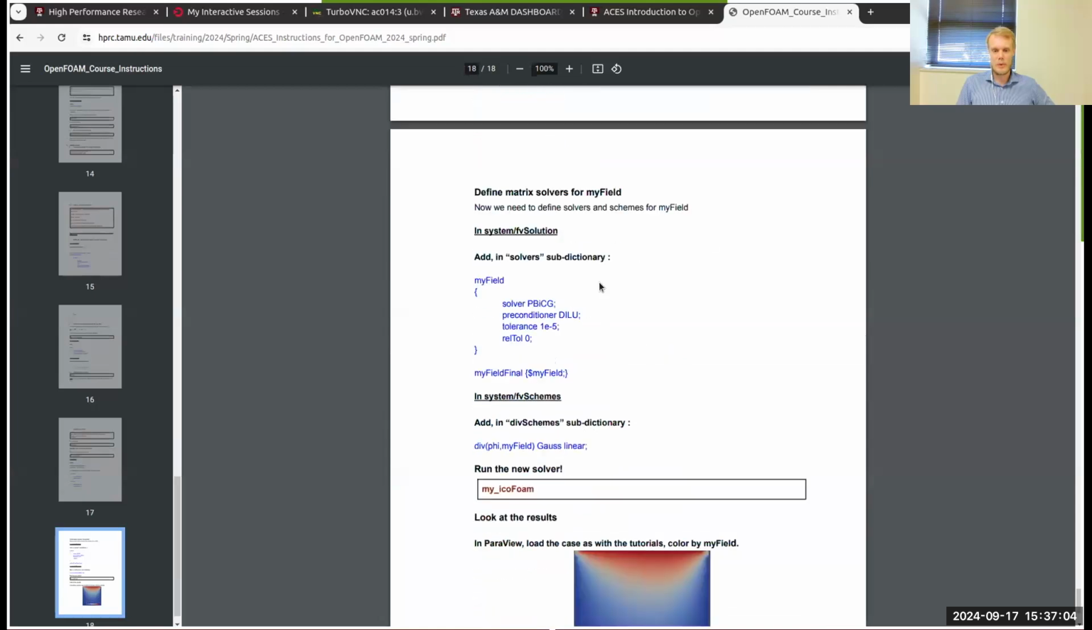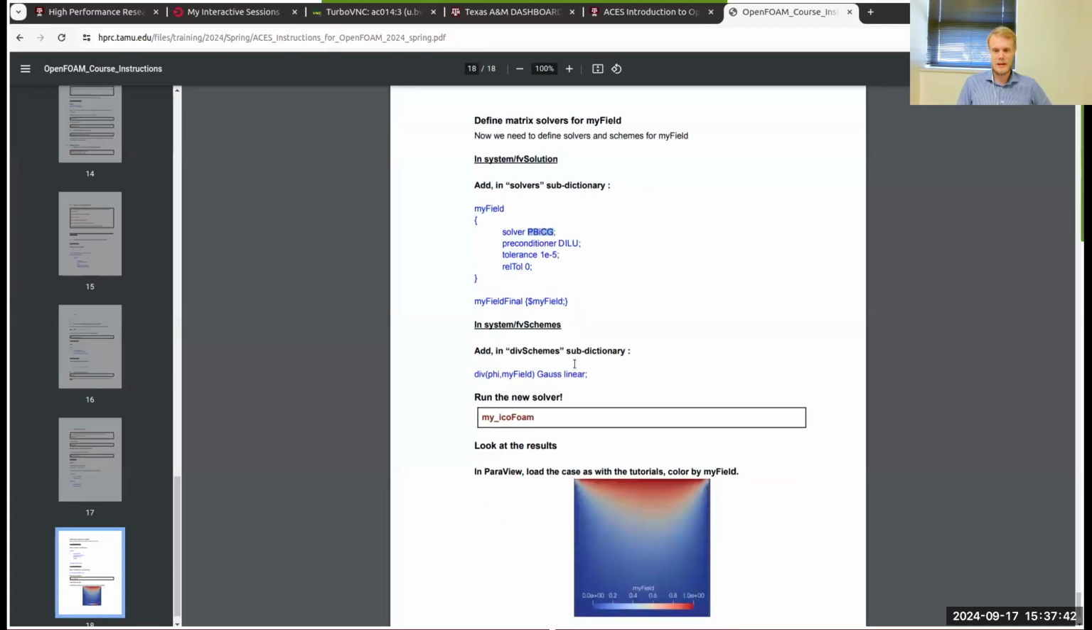And then what we need to do as well is, in FV solution, specify what matrix solver we want to use to solve that equation that we just created for my field. I'm saying here preconditioned conjugate gradient. I think I just copied that from pressure. I didn't come up with that myself. It's like that with most things in OpenFOAM: you copy and paste and steal things from other places to assemble something that works for you.